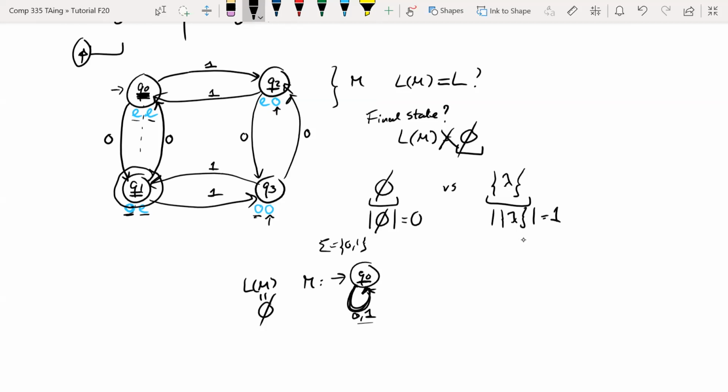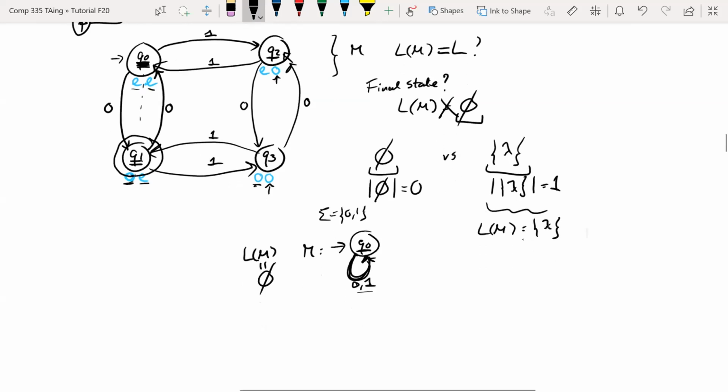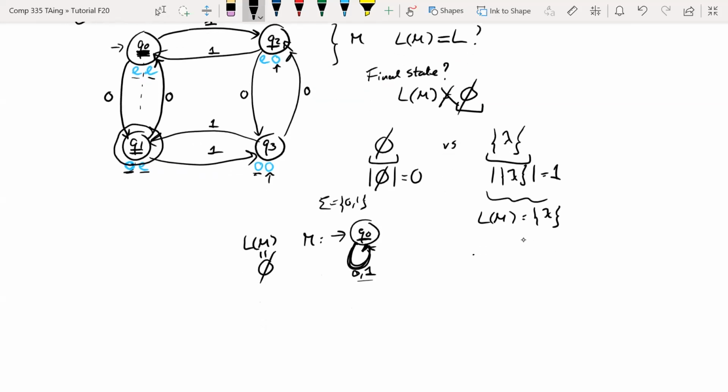However, if you wanted to create a machine M where L of M accepted the empty string, how would you do that? Well, the only way in a DFA that you can accept the empty string is you make Q0 a final state, right? You make Q0 a final state, so you read a lambda. That means you don't move, basically. You don't move because the empty string has no symbols, so you stay at Q0.